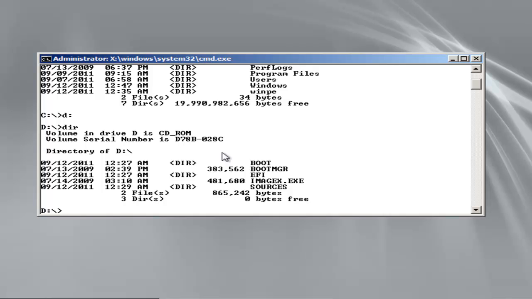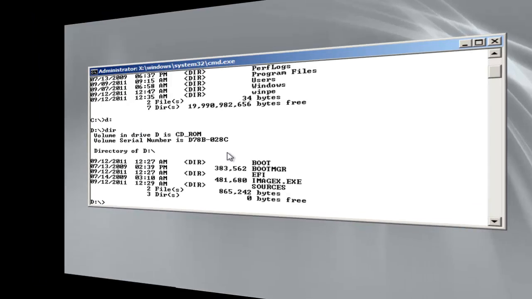The easiest way to do it would be to be in the directory where the imagex command is, because then I don't have to use an absolute path. I can just use a relative path.